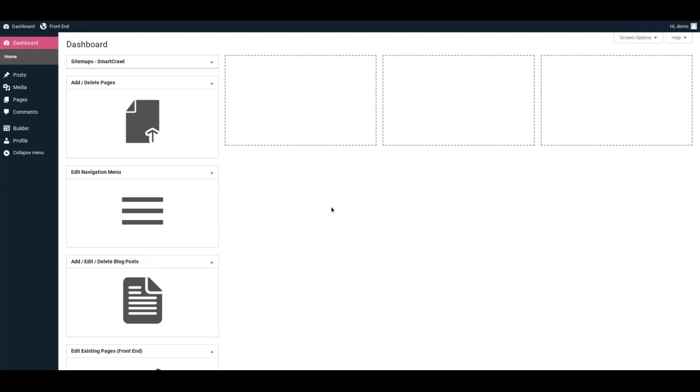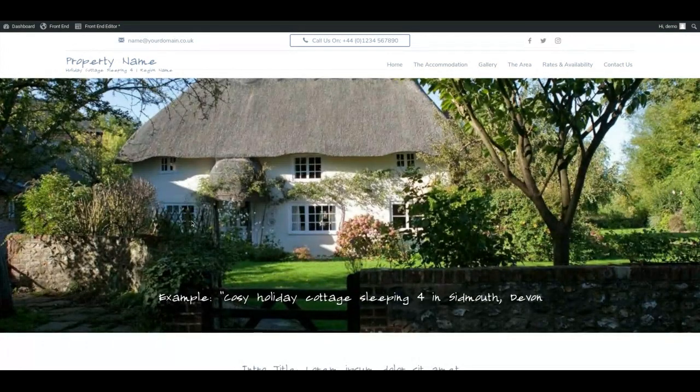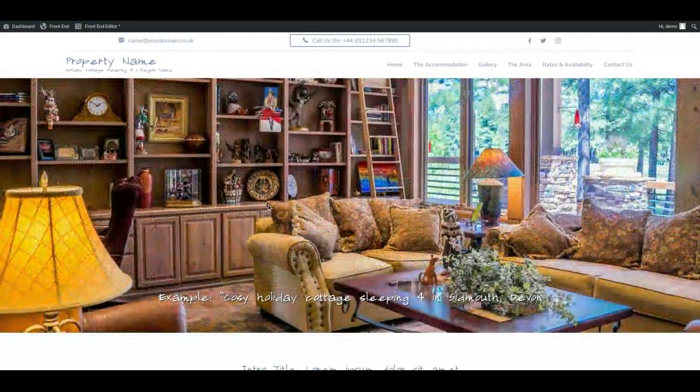And once you're in there, you always need to remember that when you're editing your website, you need to be at the front end. So click to the front end from this link in the top left-hand side, and you'll see that you're on the website. So let's just go with the home page first.